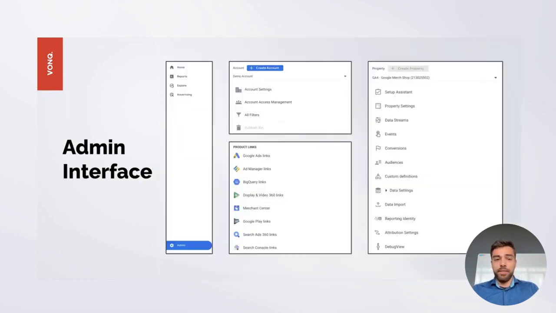Very briefly, let's talk about the admin interface. There's a few little tabs here on your screen now. Far to the left, we have an admin banner. This essentially follows you throughout all the reports in GA4. So once you click on that admin button, some other screens will pop up, and that you see here in the middle and on the right screenshots.